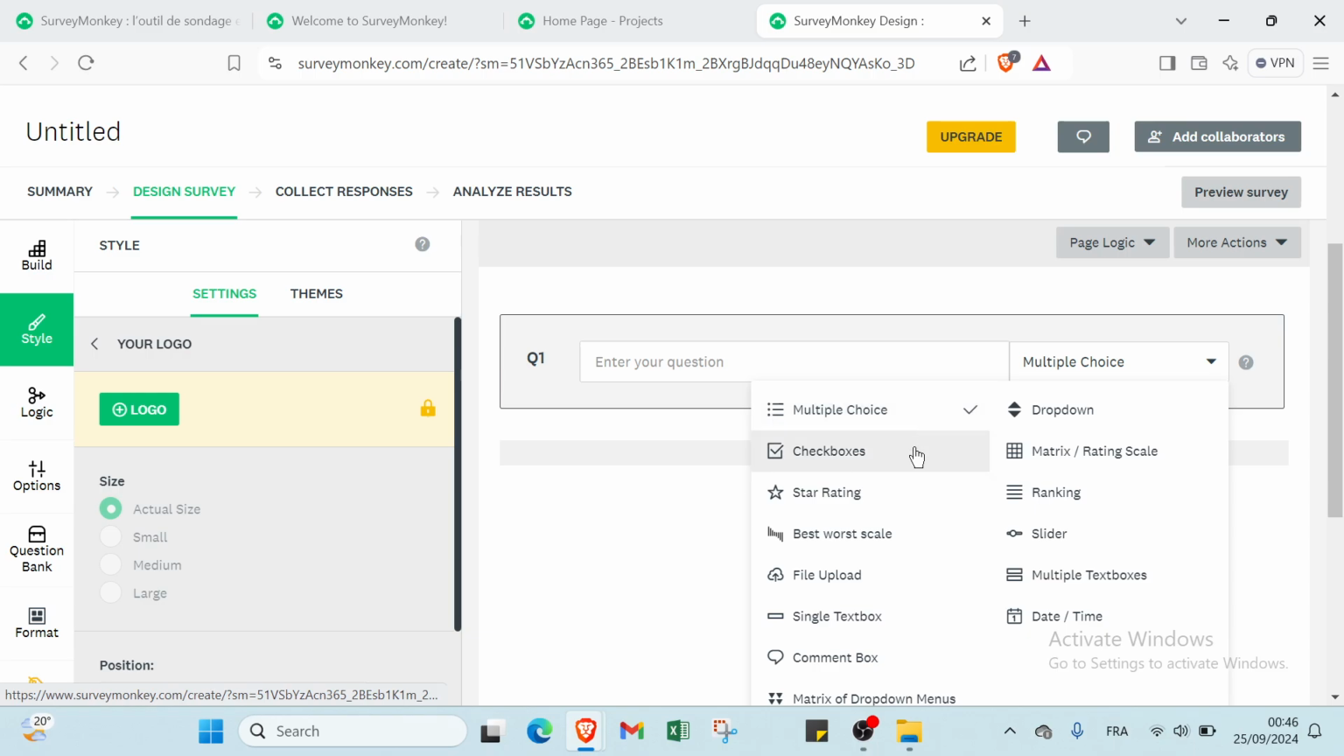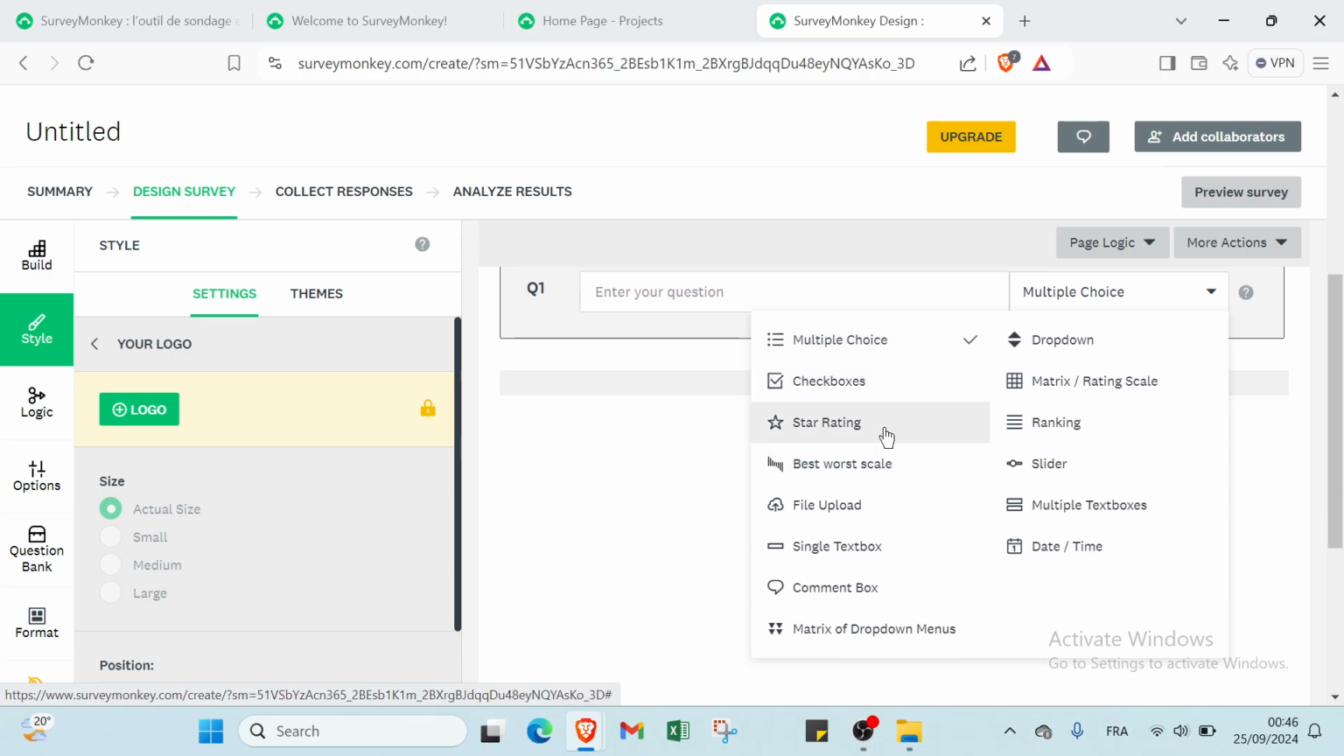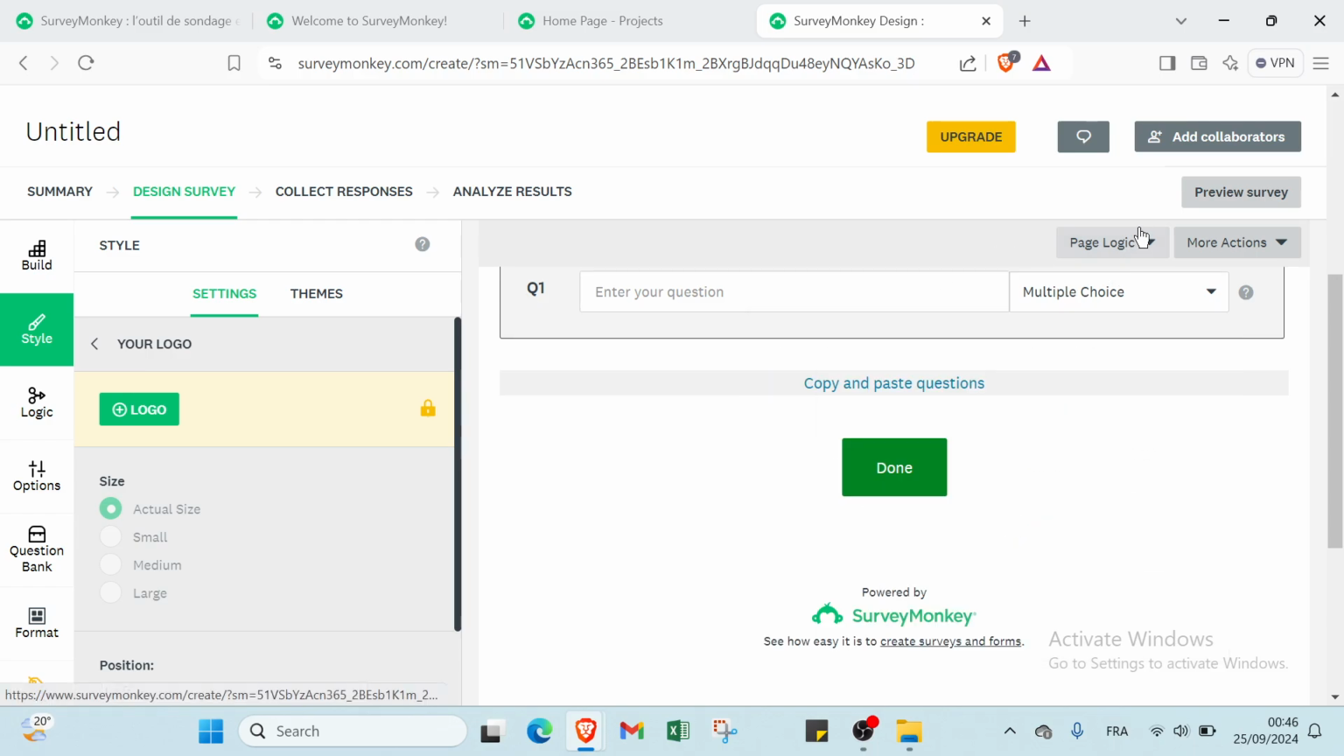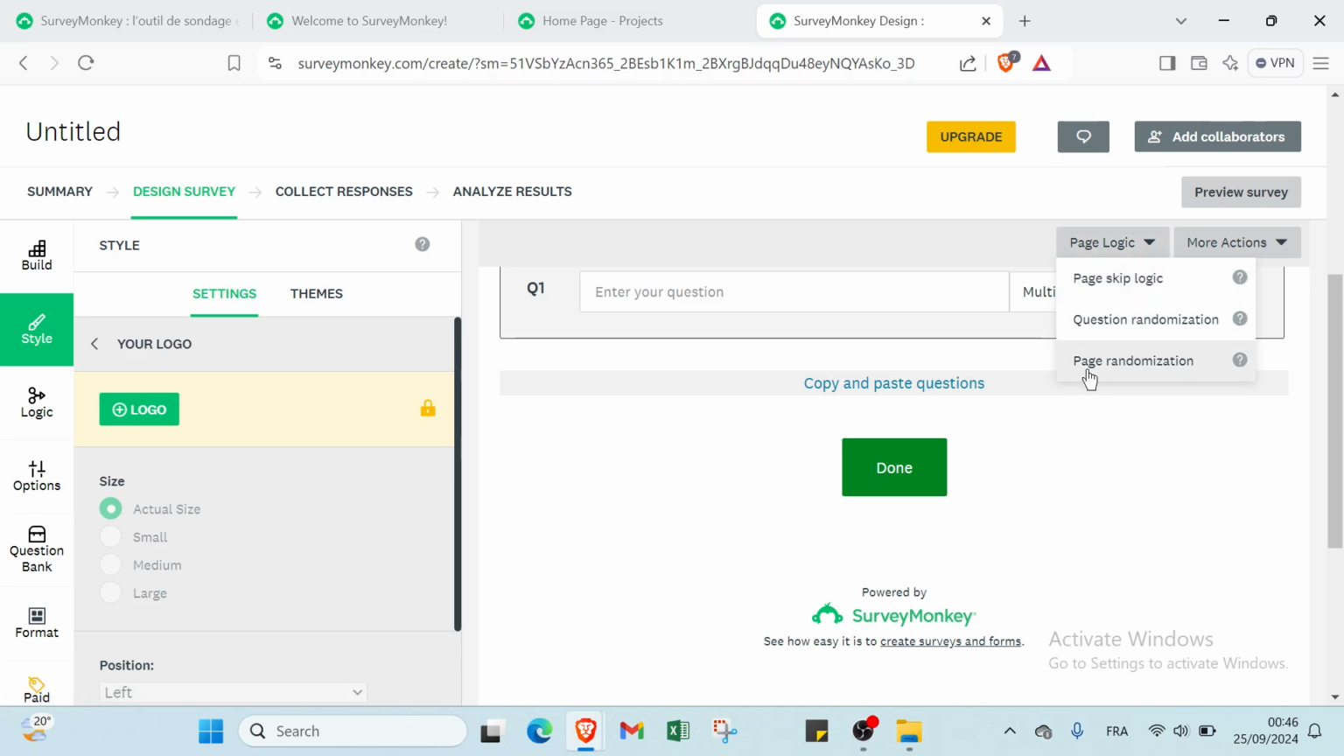Then you choose here multiple choice, check boxes, star rating, best worst scale, file upload. Then we have single text box, then comment box, matrix of drop down menus, then drop down matrix and rating scale. Then we have ranking, slider, multiple text box, date and time also. Then we have your page logic, choose between question randomization, then page randomization, then also here more actions: copy page, edit page info, require questions also.